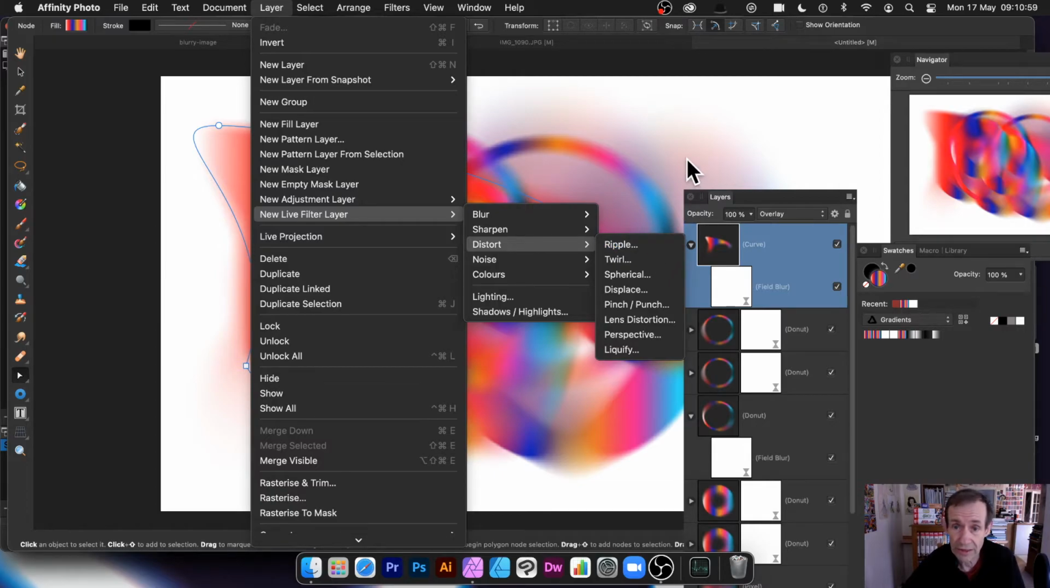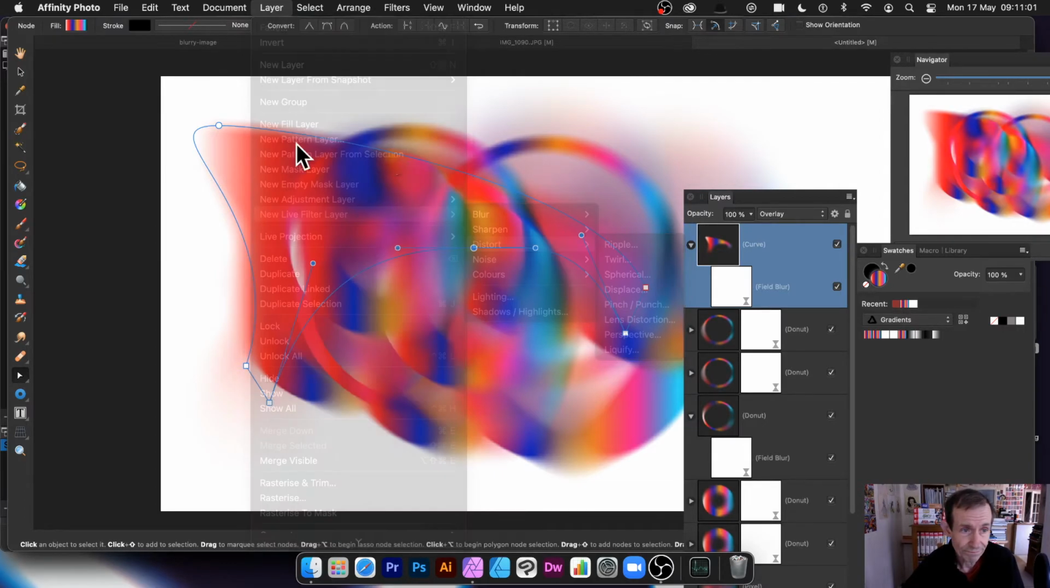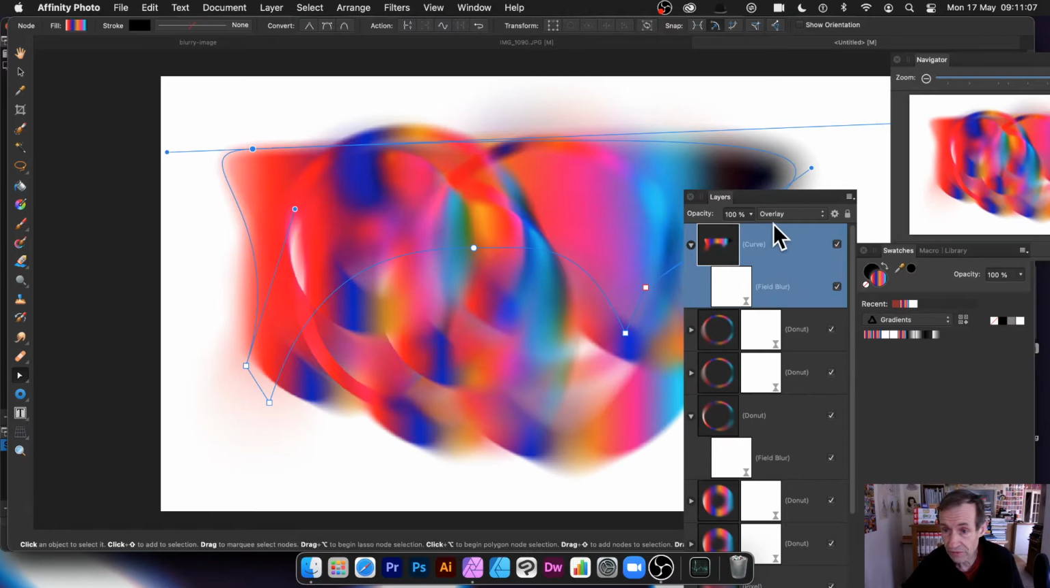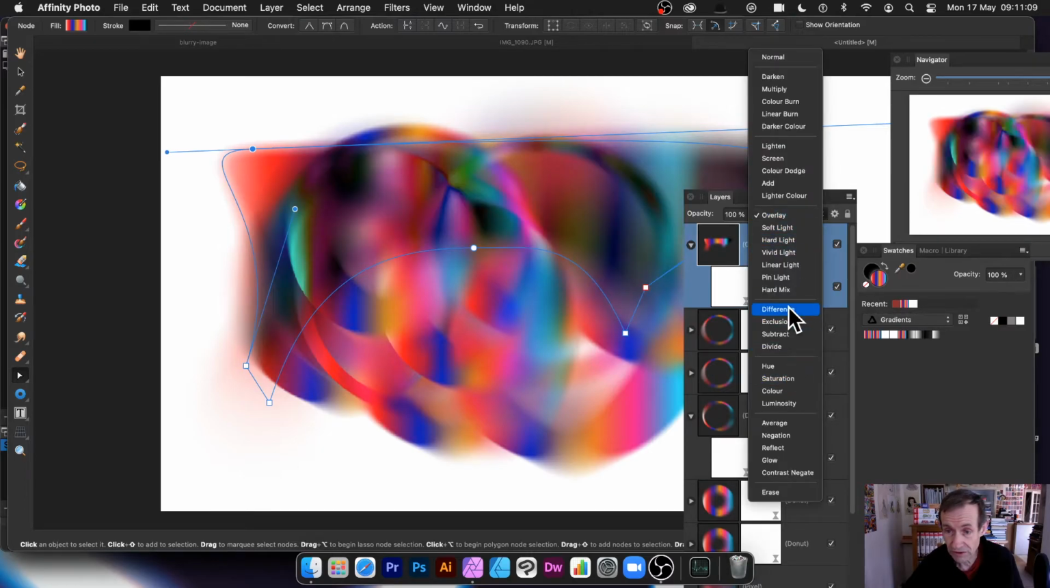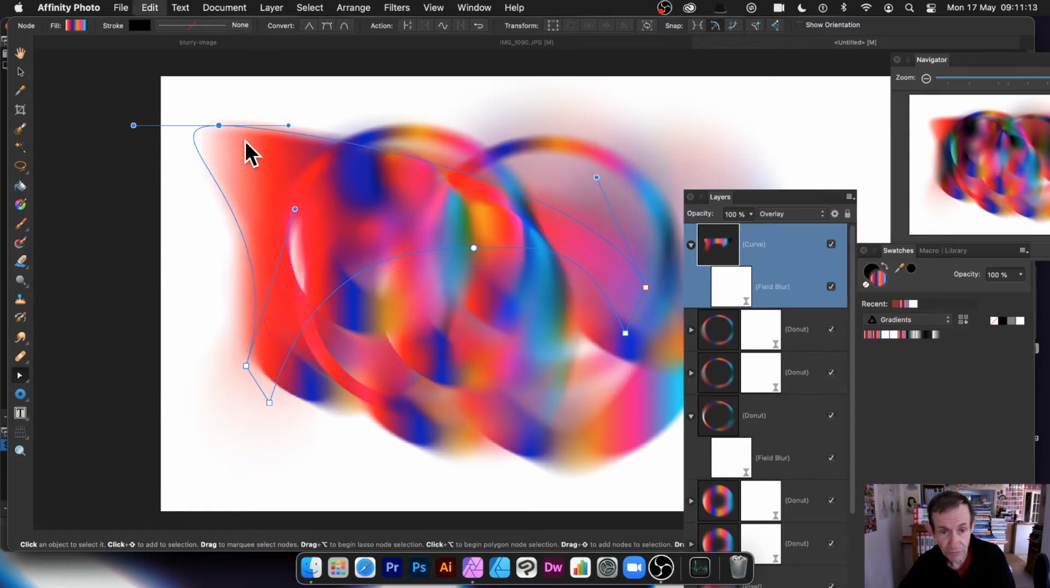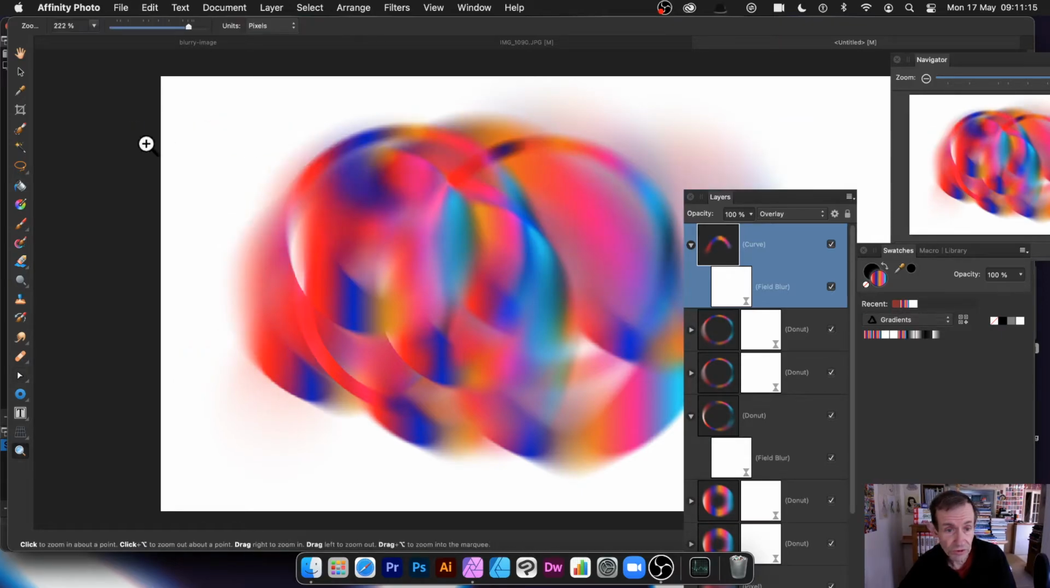I would love to see Deform added into the Live Filter Layer. I do not know why that's not available, as well as Mirror. That would be so brilliant. But you can add points here, you can tweak things, so you can create all kinds of designs, and you can always change the blending modes still. It's still live.